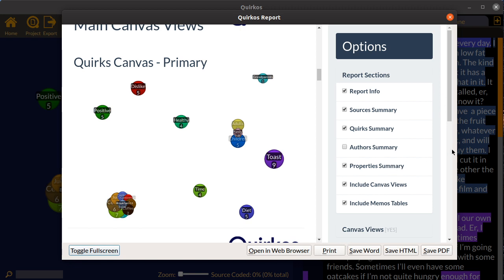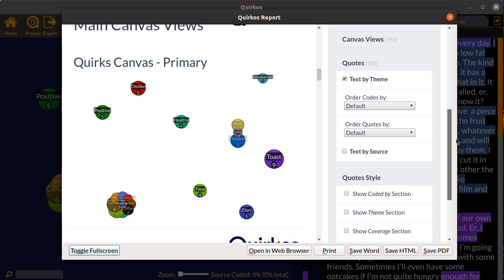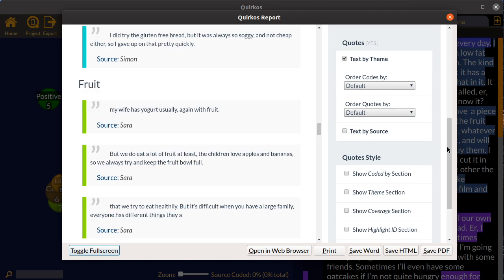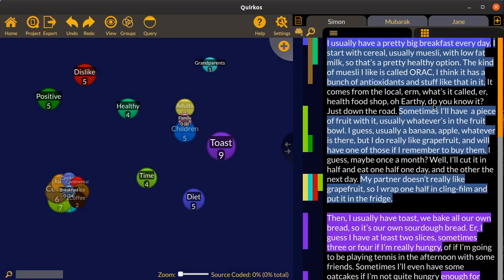So we can print out the report, save it as a Word file, save it as an HTML page, or save it as a PDF file. And with all these options here, we can choose how things look, how things are formatted, and what sections we want to appear. So that's the kind of basics of the software.